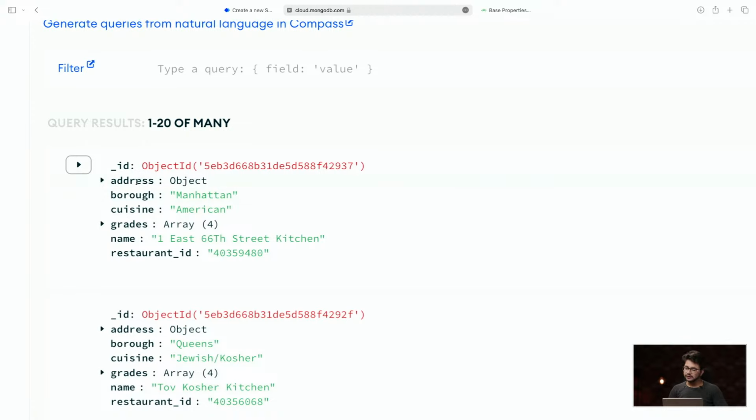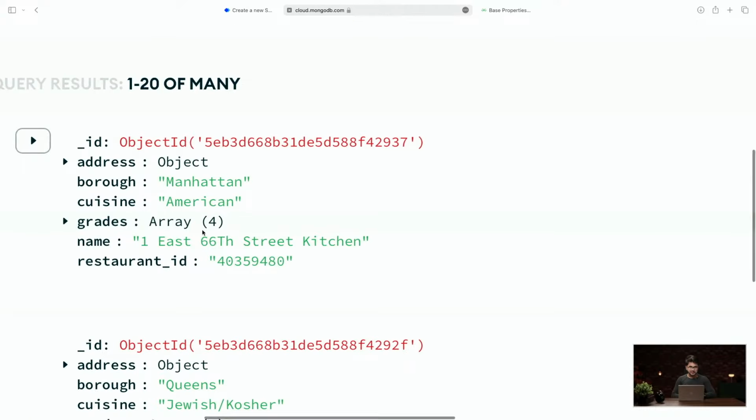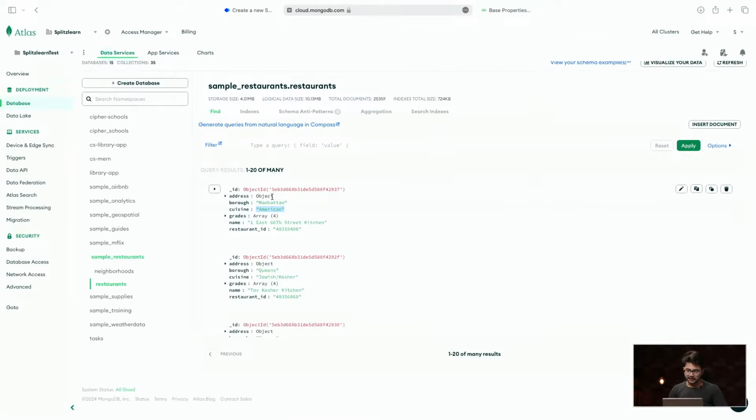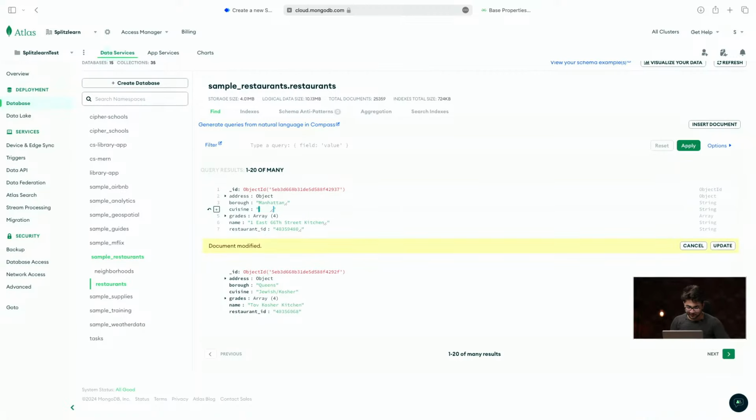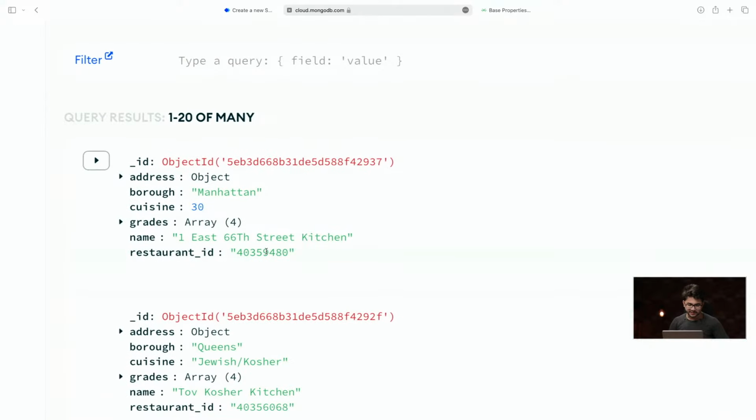Here, all the keys refer to the nature of the property that we are using, and the value is its actual value. For example, right now you can see that cuisine is American and it's written as a string. I can directly go inside my database and edit it in real time. Let's say I change its type from string to a number, int32, and I change the cuisine to 3030. If I update it, you will see that it has now successfully been updated.